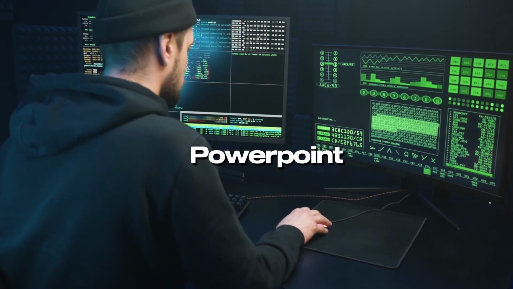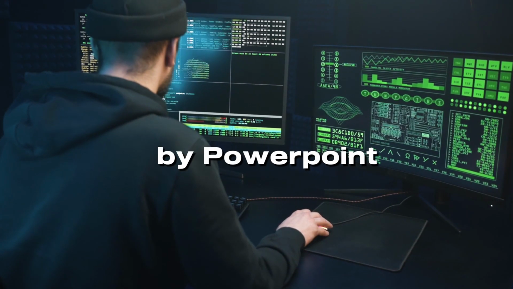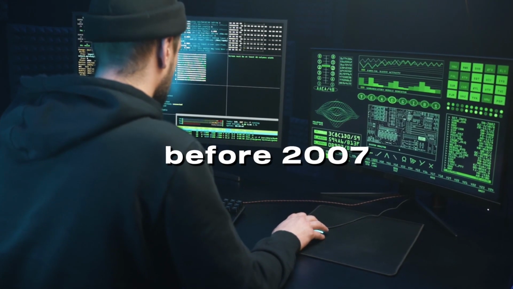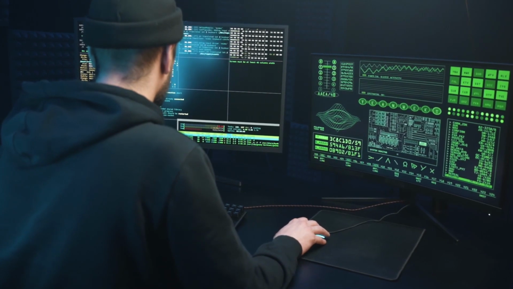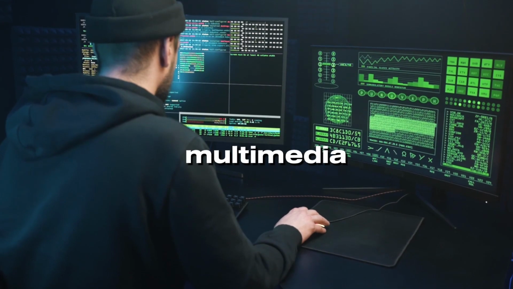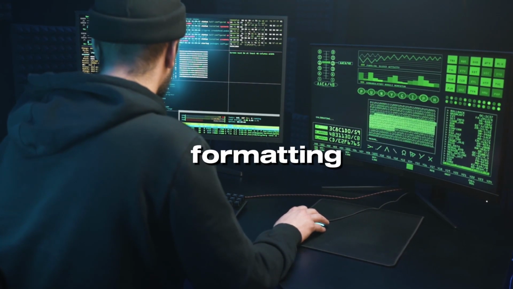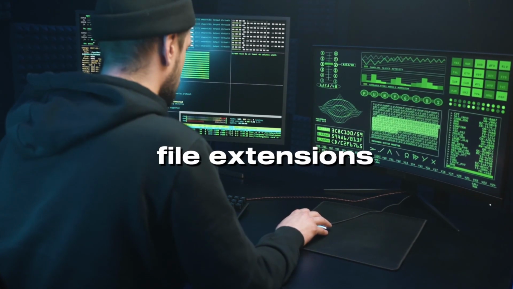.ppt. Microsoft PowerPoint presentation. This is the older binary format used by PowerPoint before 2007. Compatibility with other presentation software might be limited, especially when dealing with complex presentations that contain multimedia elements or advanced formatting. These are just a few of the most common document file extensions.